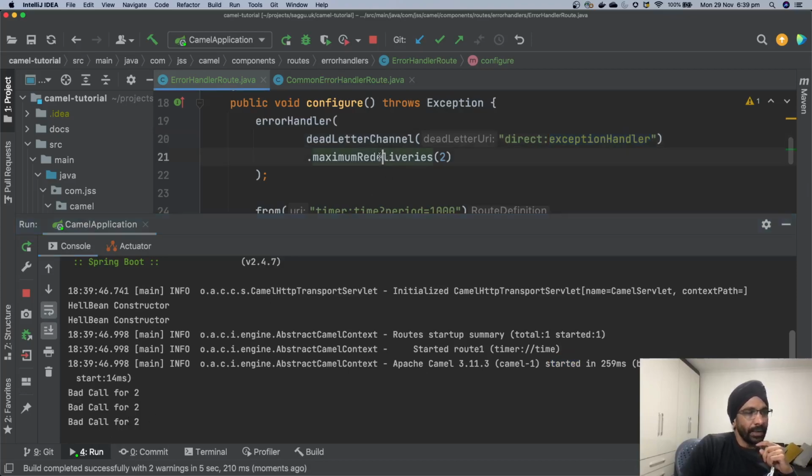One more thing you can do, you can basically say how many times you would like to retry if there is an exception. Sometimes an exception can be recoverable, as we were speaking earlier. So Camel gives you this flexibility of saying how many times you would like to retry it. Over here I simply said 2.